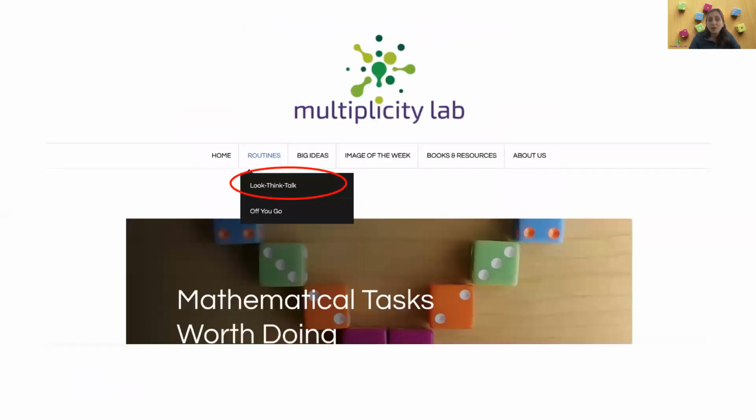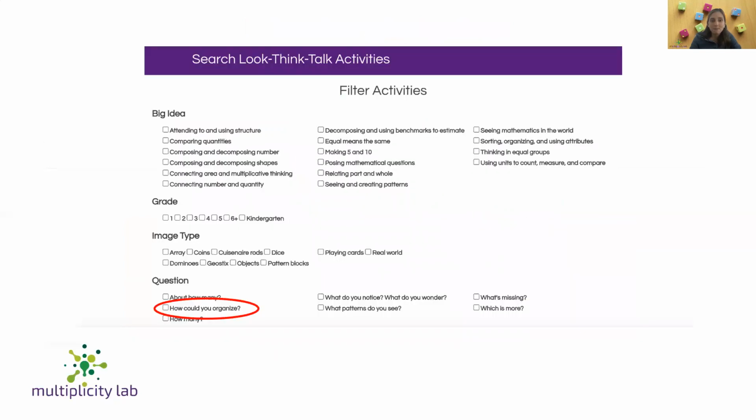We have dozens of how could you organize activities at Multiplicity Lab. To find these, begin looking at the Look, Think, Talk tab. You can use our filter to select the question, how could you organize? And if you'd like to narrow your search, you can select a grade level or material, like real-world images or everyday objects, to match your goals. Try an organizing activity with your students tomorrow.